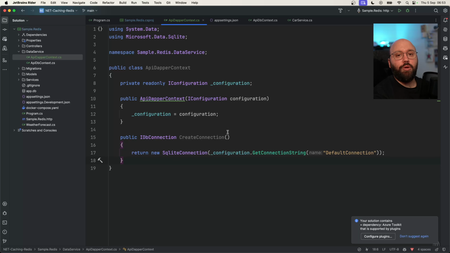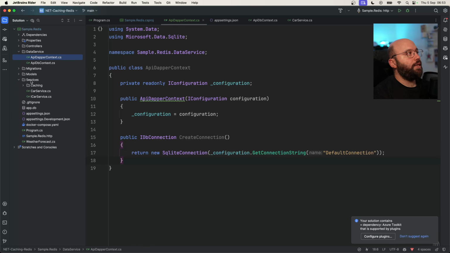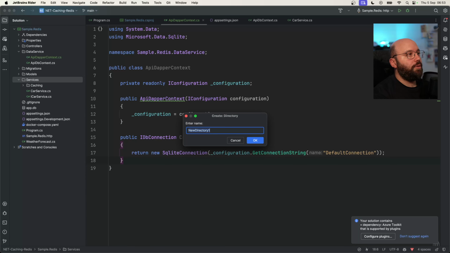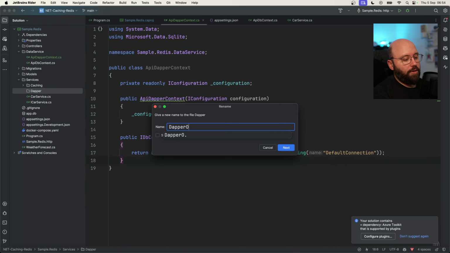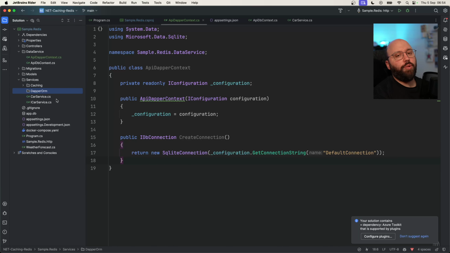So it's going to allow me to interact with my database, like the add, update, delete, etc. So now that I have my contacts in place, what I want to do inside my services is add a new directory and call it Dapper. Actually, let's call it Dapper Services or Dapper ORM, something like that. The reason I'm doing this is I just want to compare both of them within the implementation. You don't really have to do that.